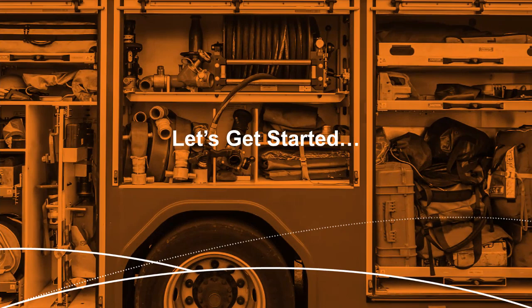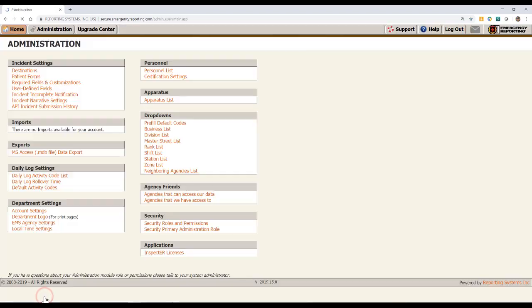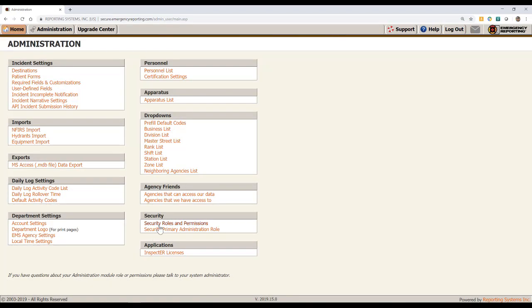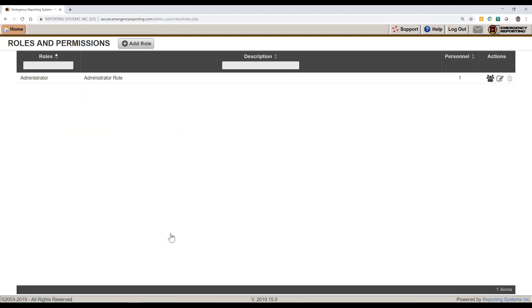Let's get started. First, we will navigate to the administration module. Next, we will click on the security roles and permissions. Here you see we have an administrator role. This is how all accounts are set up when they are brand new. We are now going to start creating our roles for our personnel. We'll just click on the Add Role button.